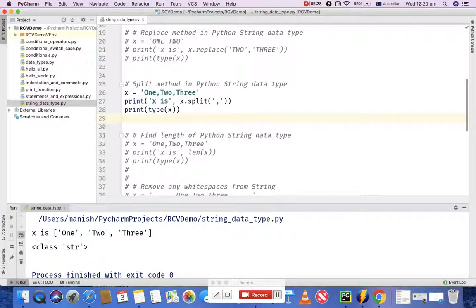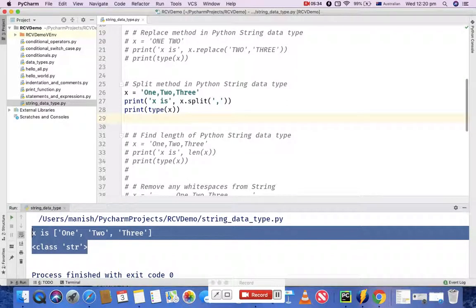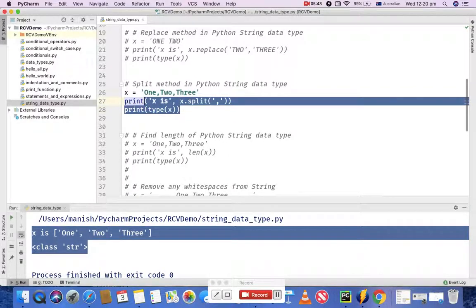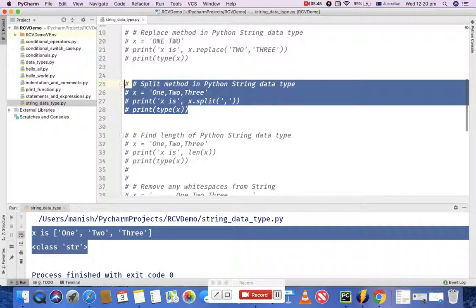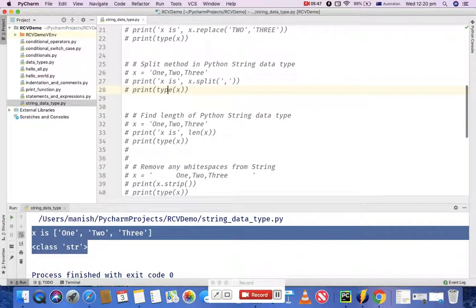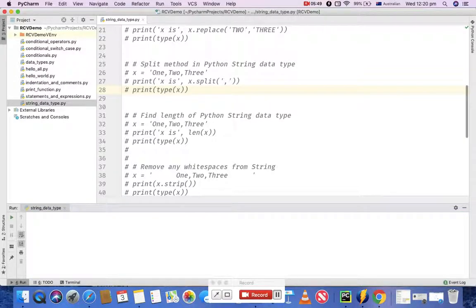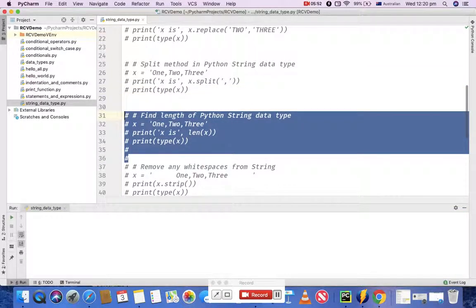So split, you can see that it splits the string into substrings 1, 2, and 3 depending on the identifier you provide. So if it finds a comma in between, it will split the string into that number of substrings, and that's what the split method does. Let me comment the split method and come back to the length method.